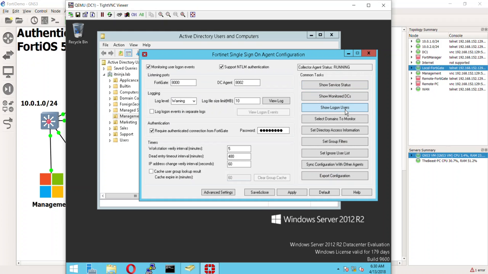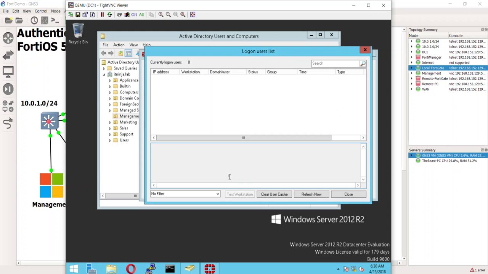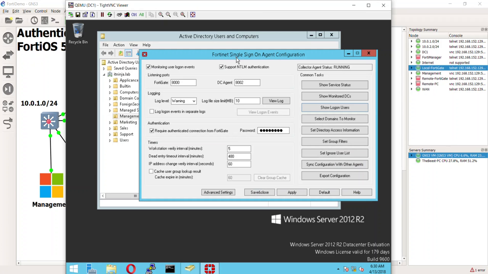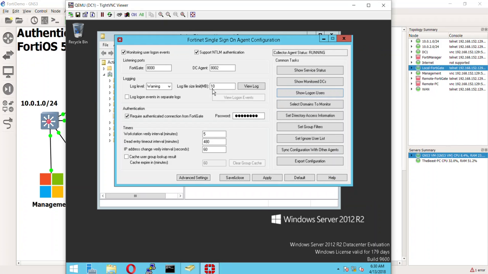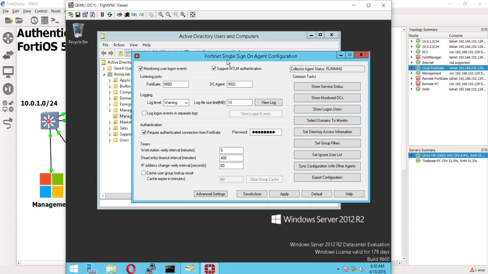But also, if we see show logged in users, we're not seeing anything here. All right, and the reason why is because no one's logged in since this thing's been running. So that's the next step. So let's go ahead and just test that real quickly. Now, how do we do that? Well, we're going to leave this guy running, okay?